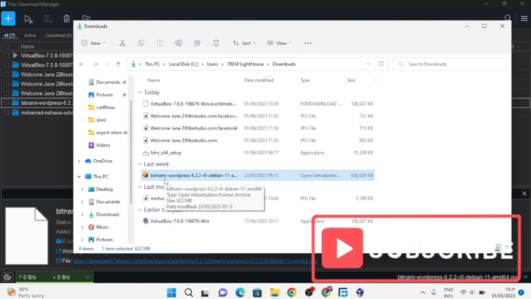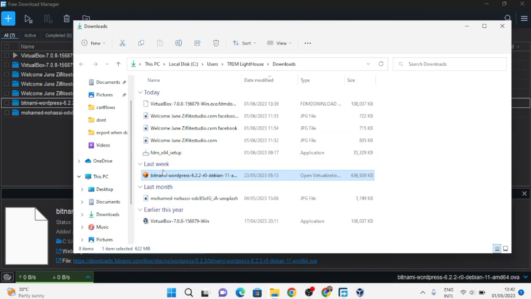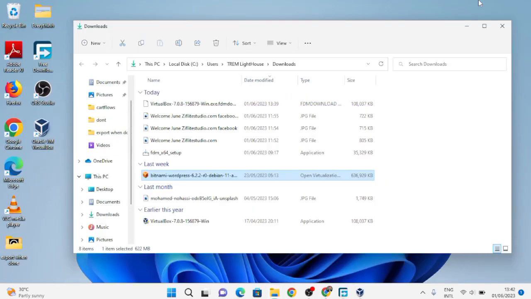Without your VirtualBox, you cannot run the Bitnami WordPress. So your VirtualBox helps you to do that. After installing your VirtualBox, you just locate where you've downloaded your Bitnami WordPress on your desktop and double click on it.